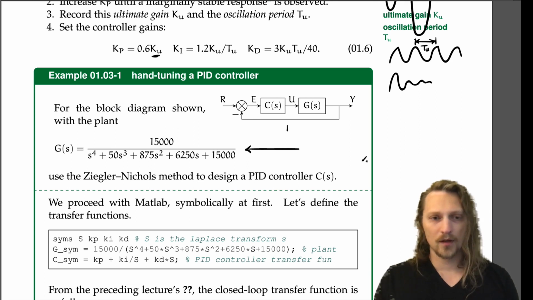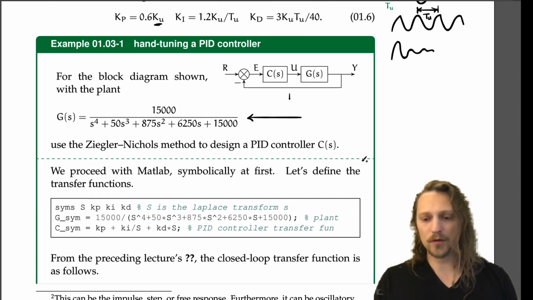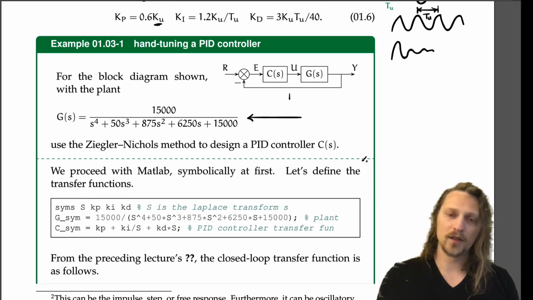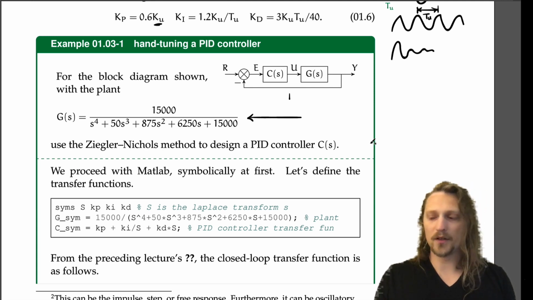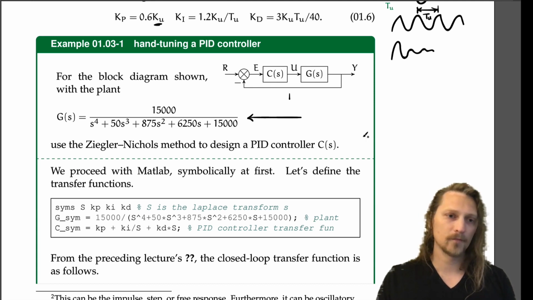Okay, so this fourth order transfer function is going to represent the dynamics of the system we're trying to control the output of, and we're going to design a PID controller for it, and we're going to just tune it using Ziegler-Nichols. So that's the design problem.